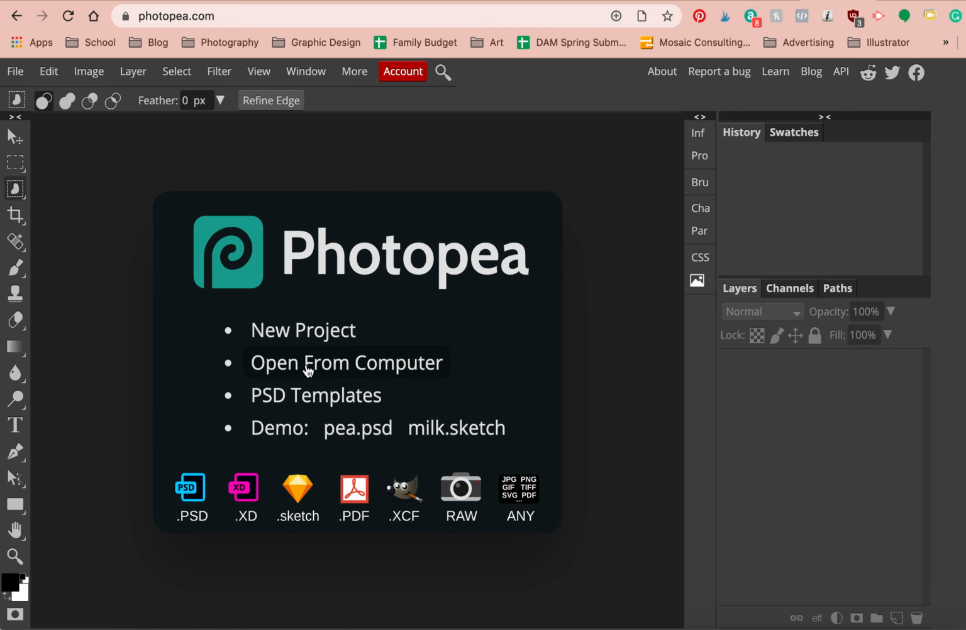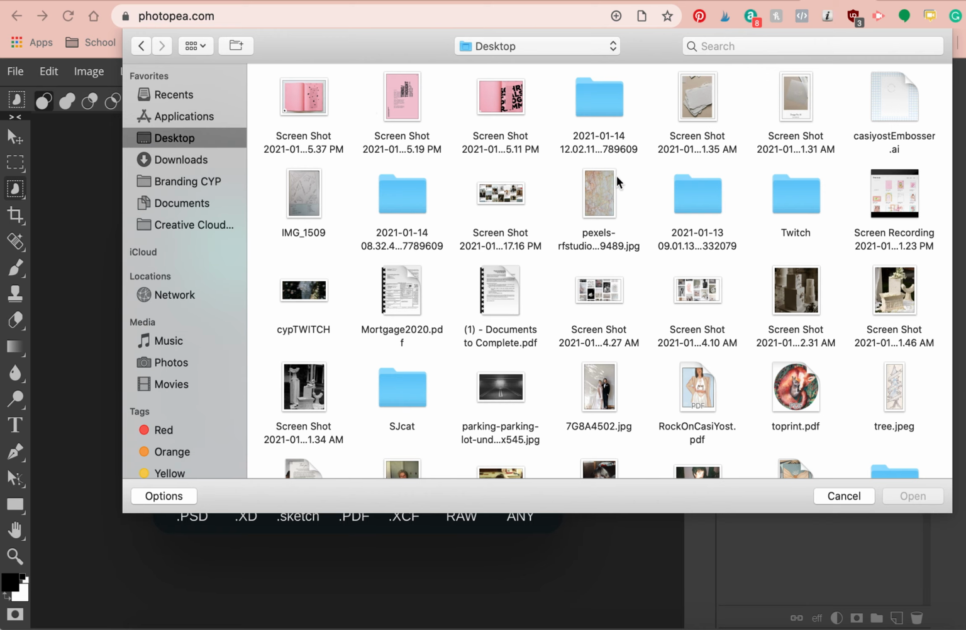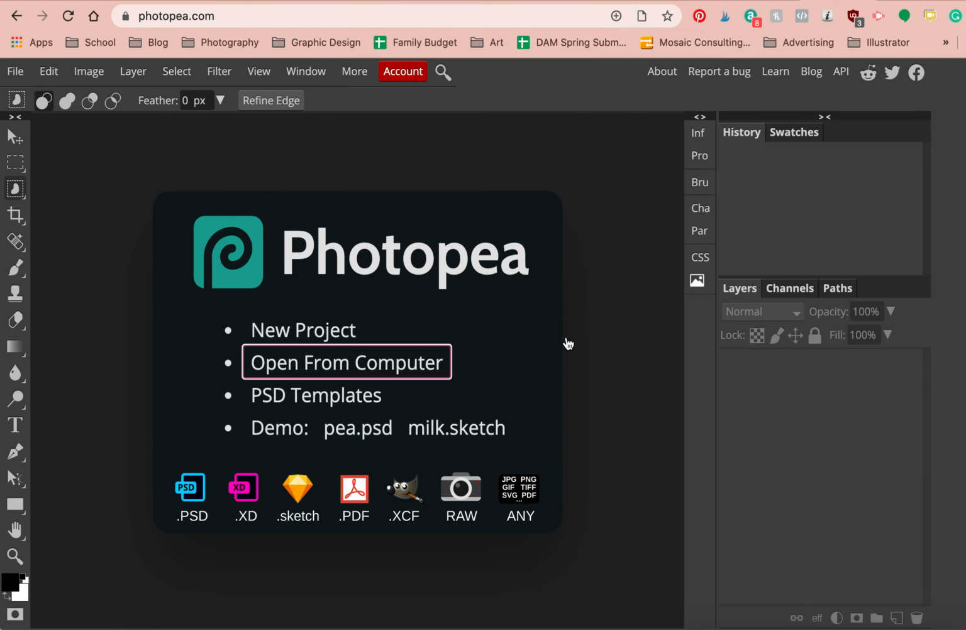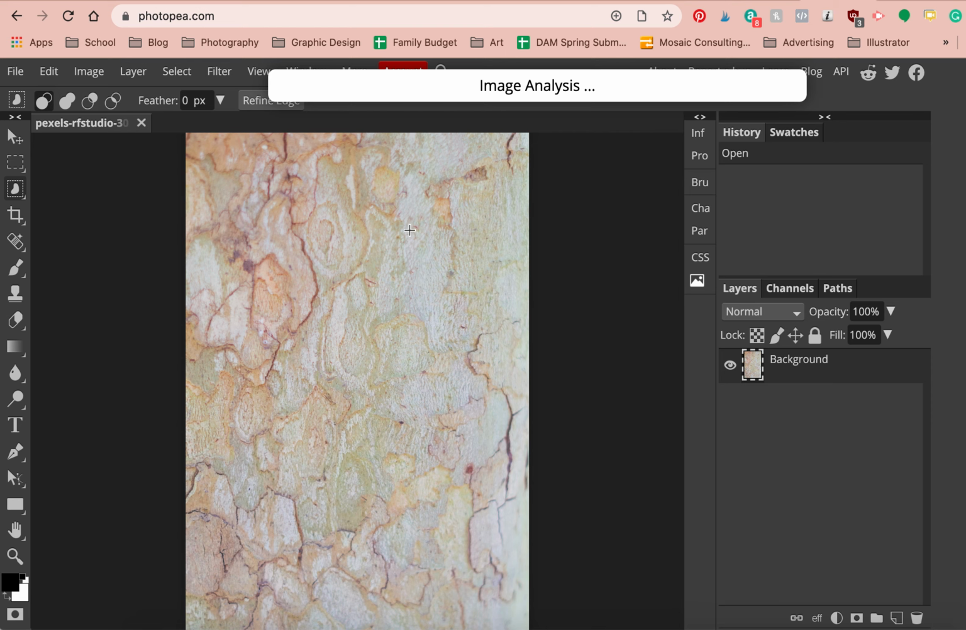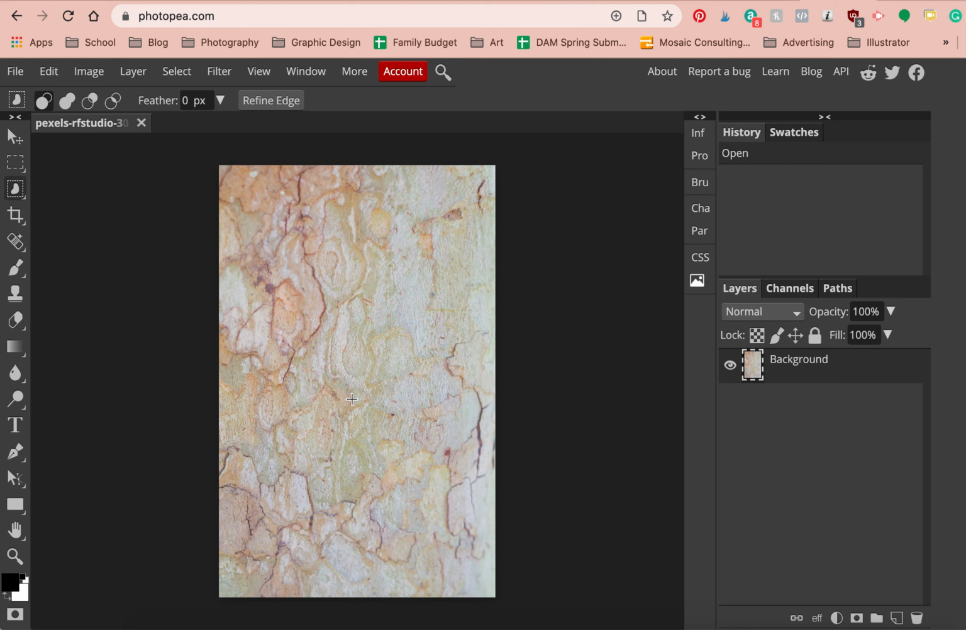So we're going to click open from computer, and I'm going to go to my desktop, and I'm going to pull this photo of just a shot of tree bark that I found online. And you can absolutely use this file. I'll upload it for you. You could also use other files like photographs of marble or something that would look cool liquefied. Maybe a photo of your friend that you want to make them look like an alien or something like that.